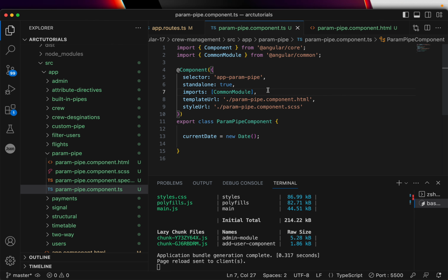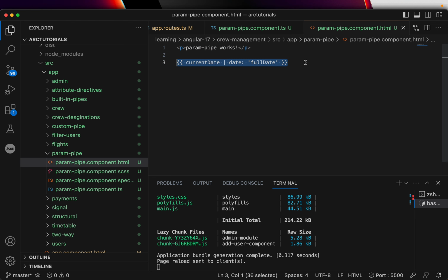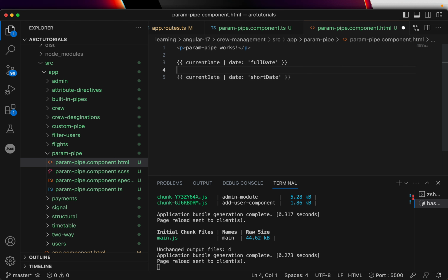Earlier, up to Angular 16, that was not the case. Alright, so now you have different options that you can pass. You can say short date. So now it is just showing 9. So let's put a paragraph so you can see it in the next line. It's 9/12/2024.